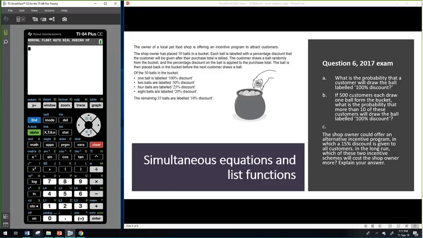Their discounts are all placed in a bucket, and we've got a certain number of balls labelled as a percentage discount. We want to find the probability that our customer is going to draw the ball labelled 100% discount, and then we're going to do a binomial distribution to find the probability of customers. I'm not going to go through that again, but I do want to focus on this part C.